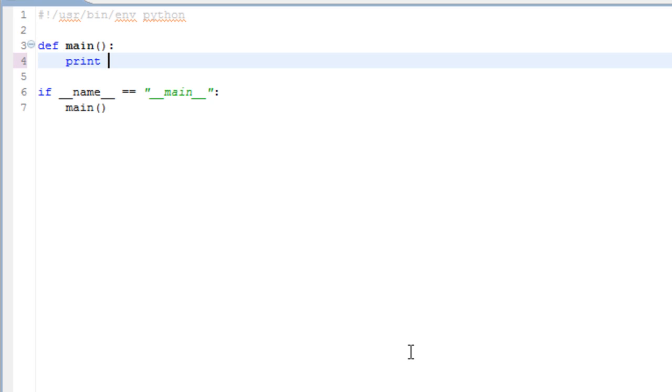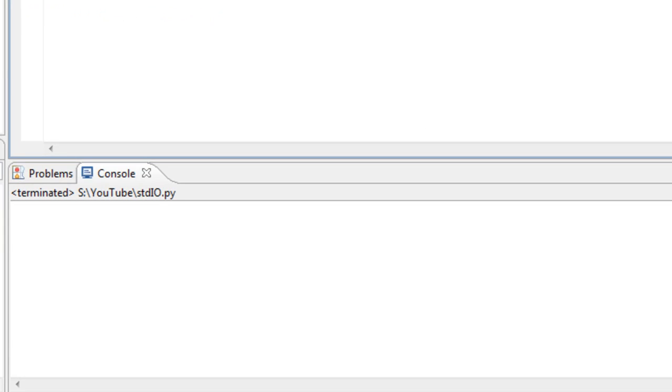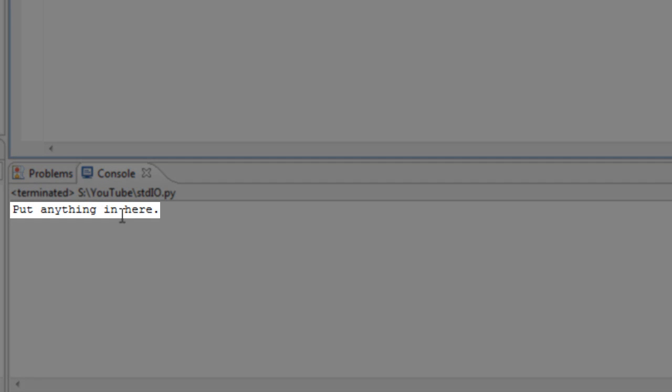So to put something on screen, you gotta use the command print, and you can use a single quote or double quote, and then you can put anything in here and it's gonna go on screen. There it is.